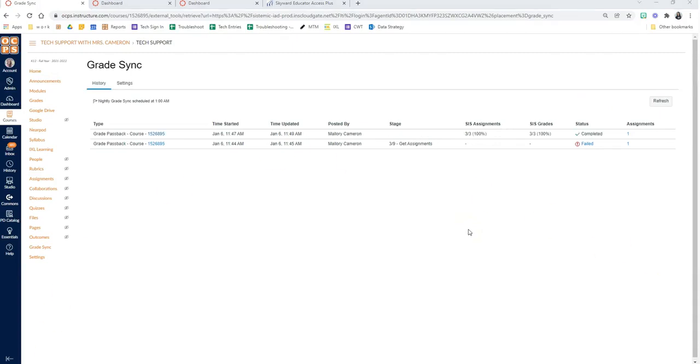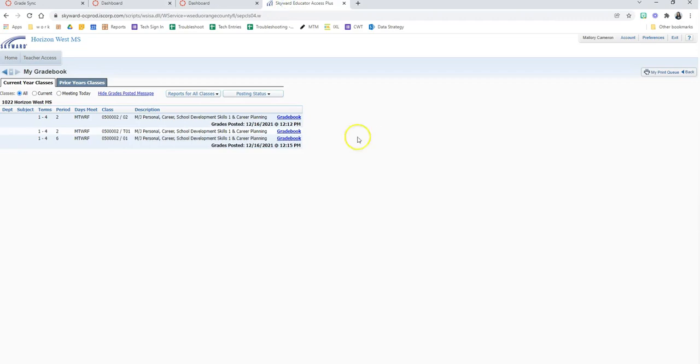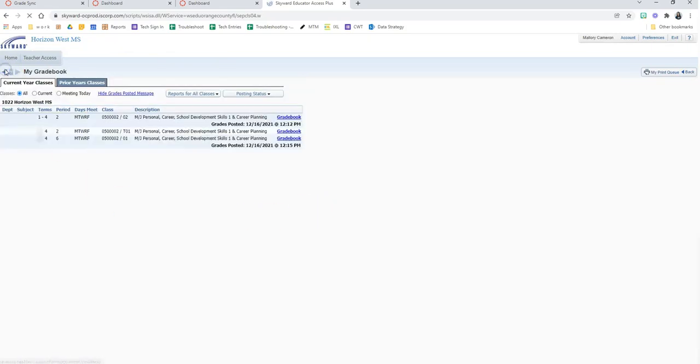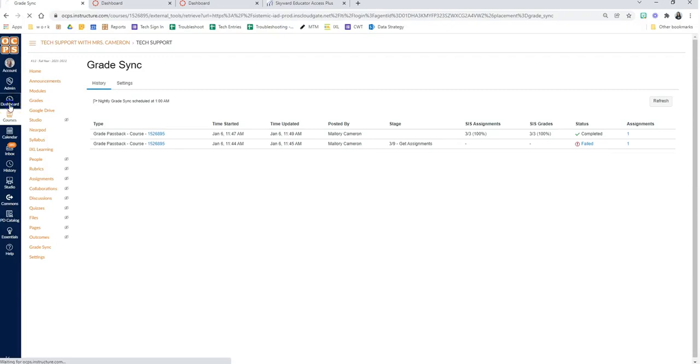Now I can see that my gradebook has now completed successfully since I had accessed this gradebook. So when I go into the gradebook now, I see that assignment. It hasn't been graded yet. However, the assignment exists so that I will be able to post grades in the same way that I do in my traditional classes.